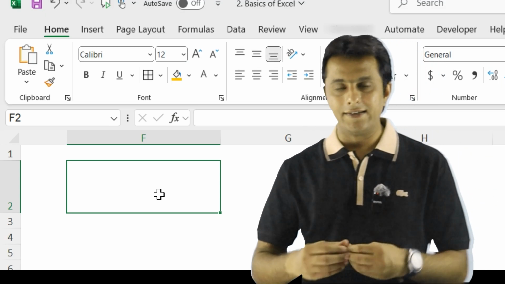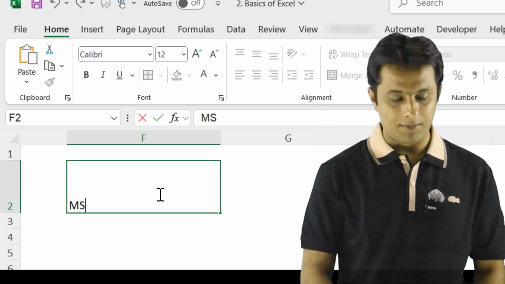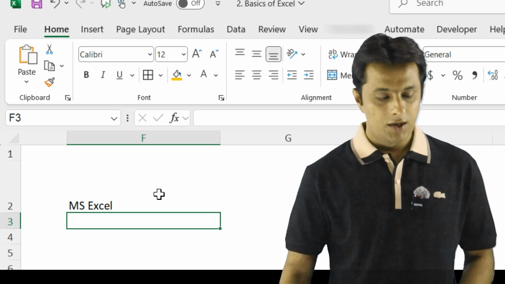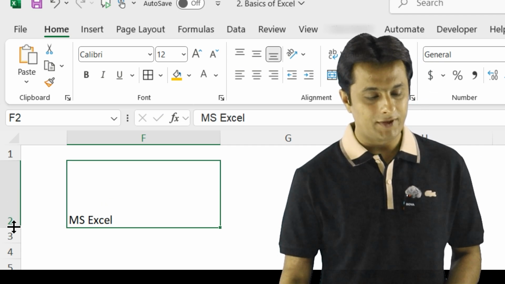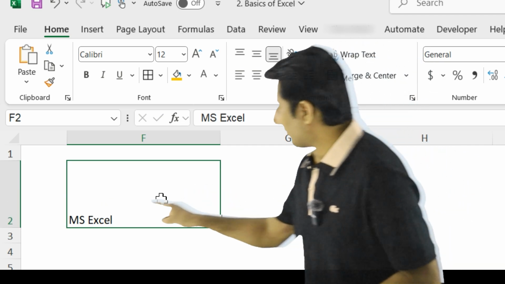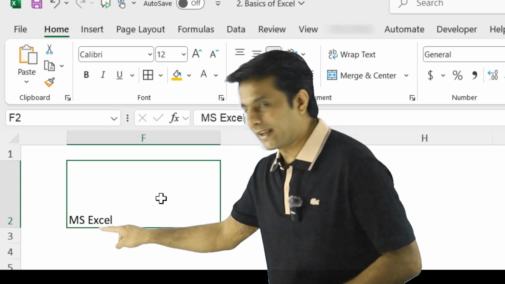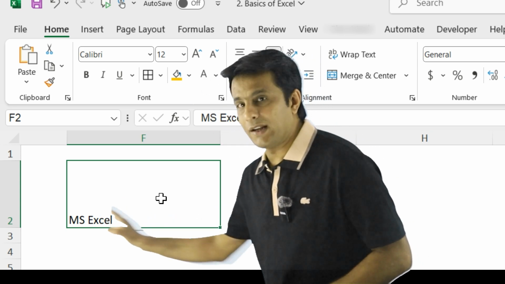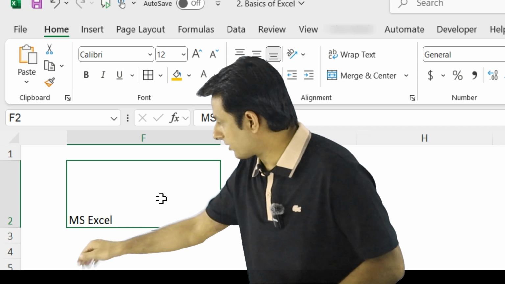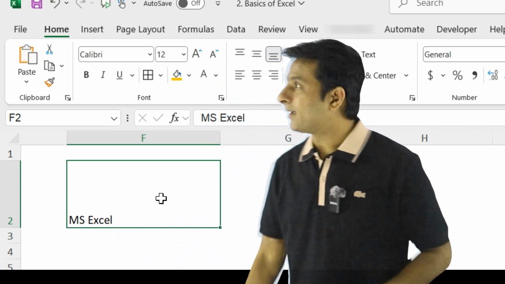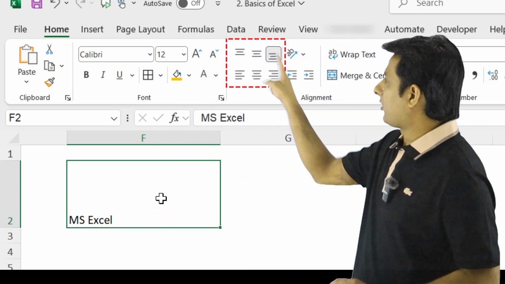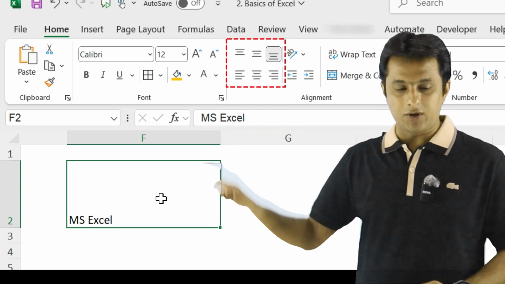Now here I'll insert some data, let's say MS Excel. So carefully observe, when I have the data MS Excel, what is the position of this particular text? It's in the bottom left-hand side. It's vertically at the bottom and horizontally on the left-hand side. Now here are the options. Carefully observe, these are the 6 options which I'll be talking about.